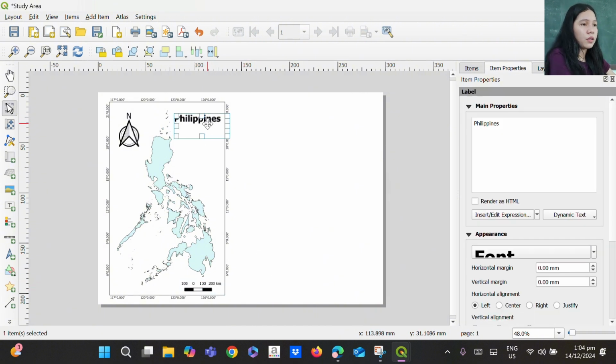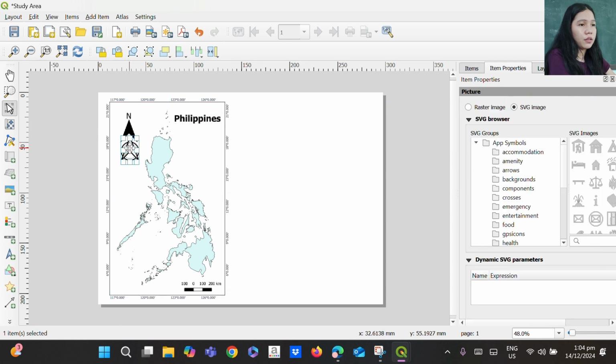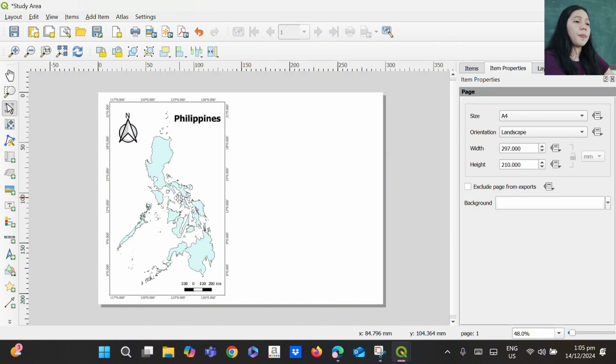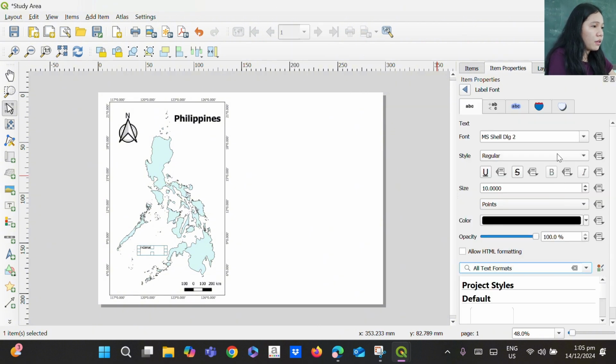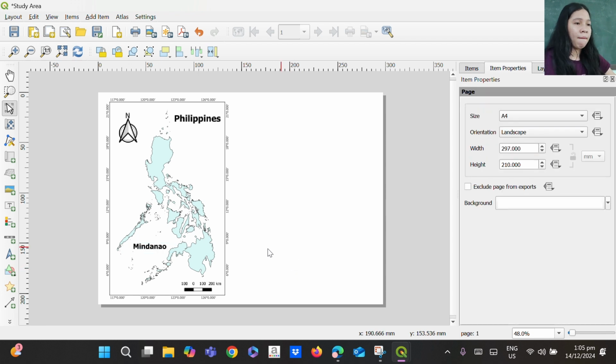You need to adjust all your icons if necessary, so that the map will come out pleasing to the eye. Then, since my study area is somewhere here in Mindanao, I'm going to add another text. I'm going to write Mindanao. I'm going to edit the font to bold. The size earlier was 25, and now we have 20. Same size unit, points. I'm just going to place this here.